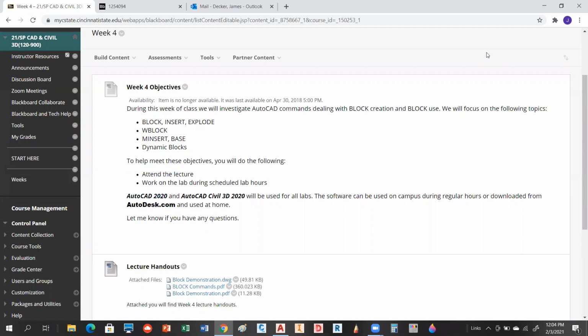We're going to see that it's utilized quite a bit, not so much that you'll be creating them in Civil, but you'll actually be utilizing them. So understanding a little bit about blocks and how they work is important.